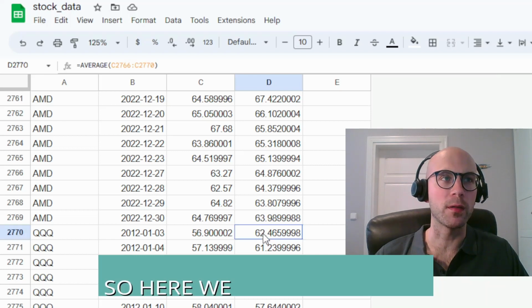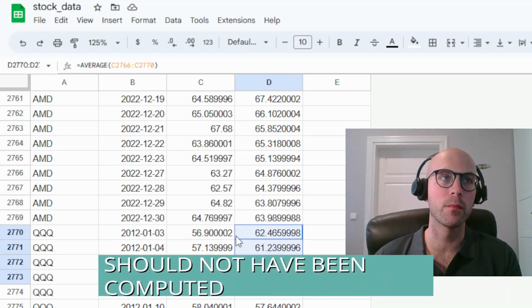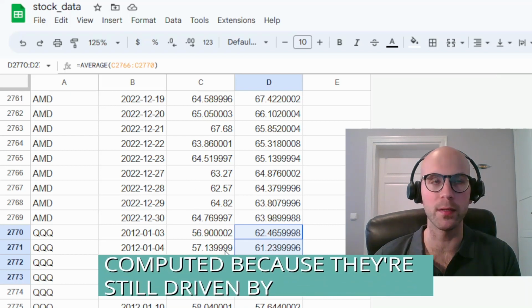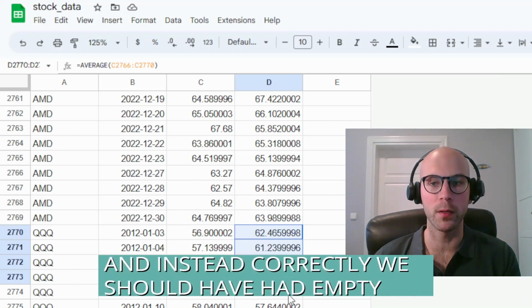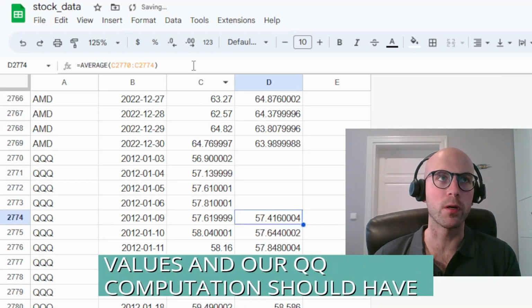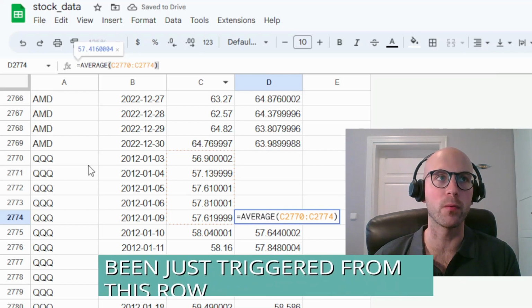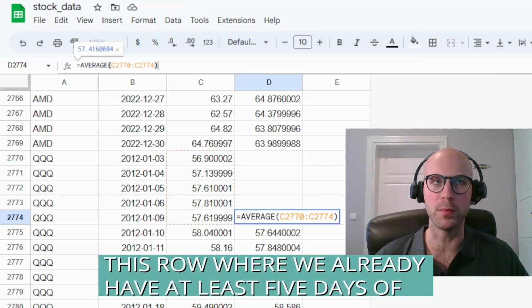So here we can see that these four values should not have been computed because they're still driven by AMD data, and instead correctly we should have had empty values, and our QQQ computation should have been just triggered from this row where we already have at least 5 days of AMD data.